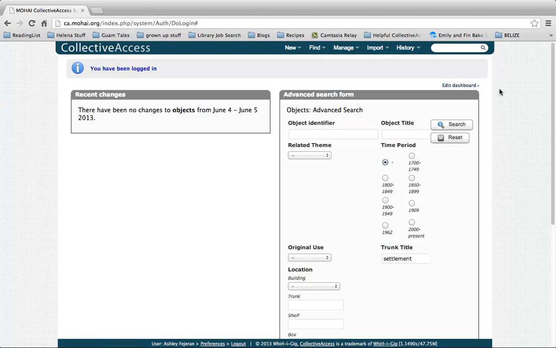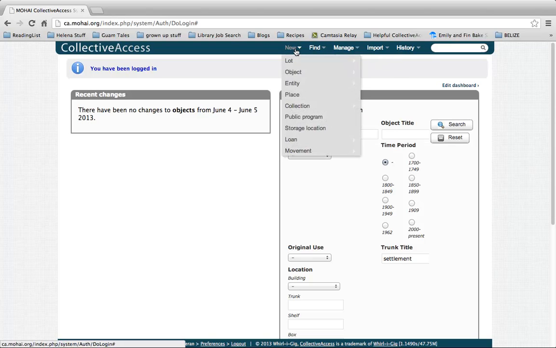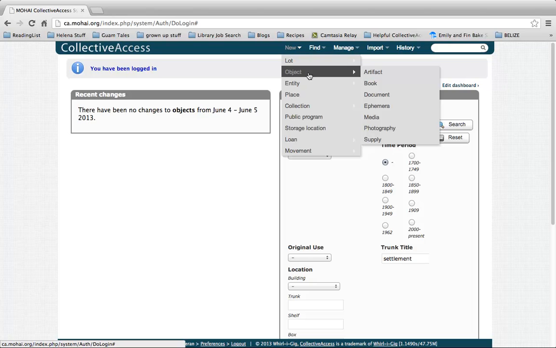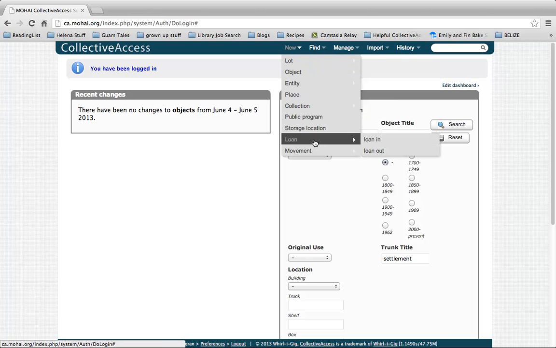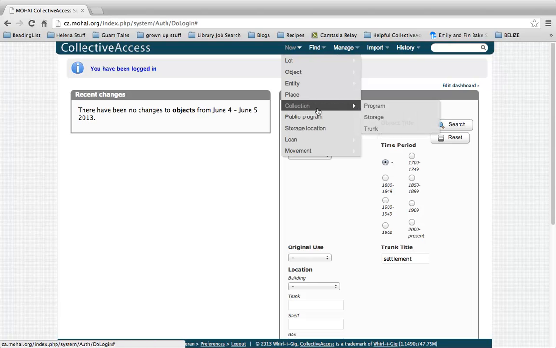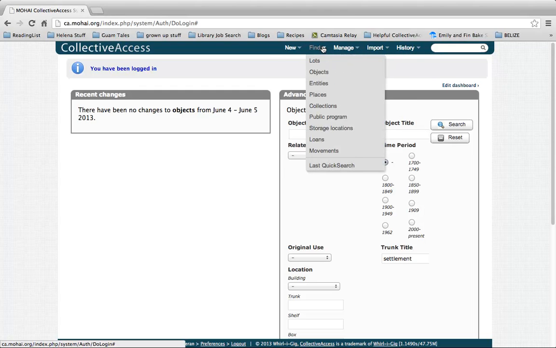So other than that, what you see here is sort of the landing page, and at the top here is your global navigation, and I'm going to go just quickly through each of these and then talk a little bit more about the stuff inside of each of them. So this new tab here is where you go to create any new object, an artifact, a document, to start creating a new public program or a collection, so a trunk or a program. This is where you start for that. Find is basically your search tab here.